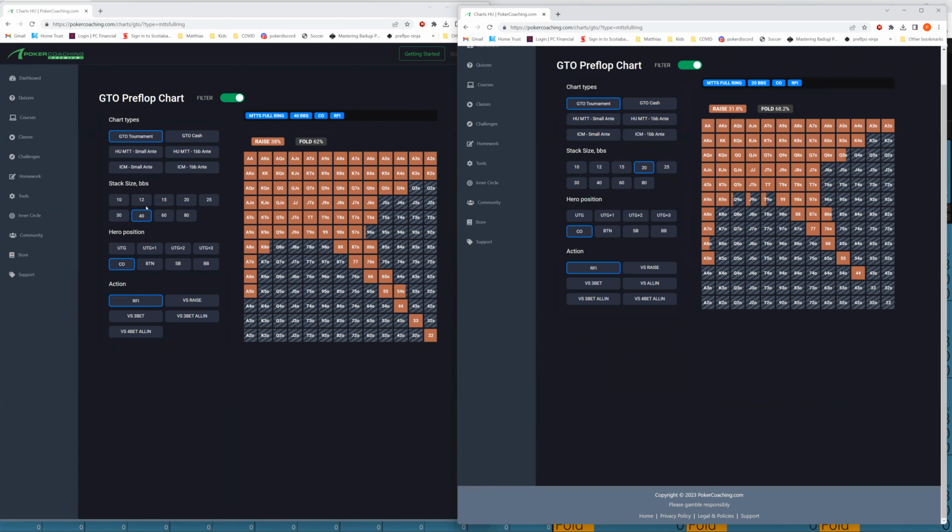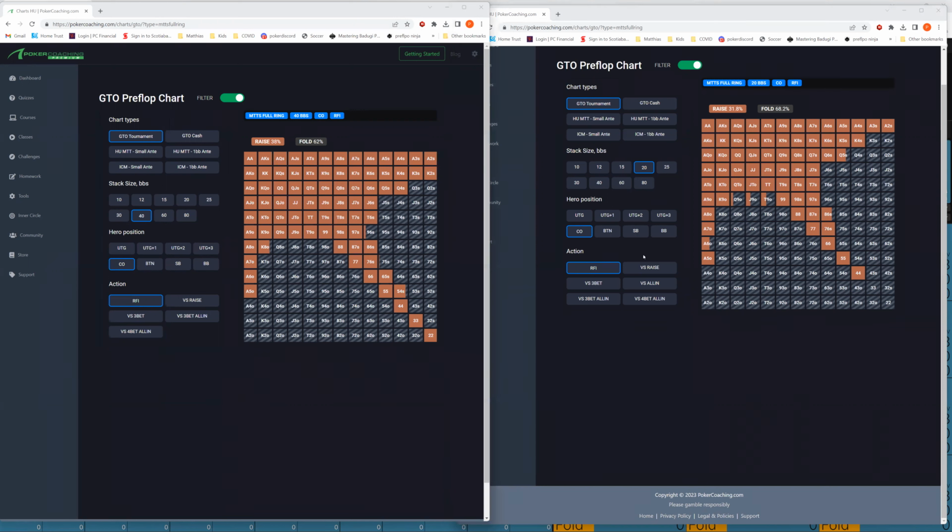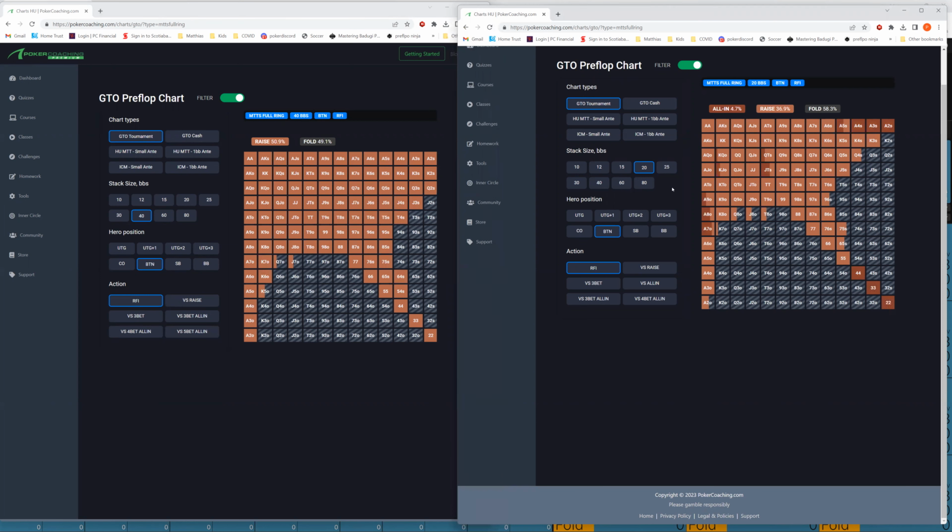31% versus 38%. So just a green light to go from the cutoff position, 40 big blinds deep, that we don't have 20 big blinds deep. And so then at the button, our widest spot, 36% plus 4% jams, so we're just about 41% here. We're 10% better than that at almost 51% at 40 big blinds. So here where we're playing half the deck, here we're still only playing 40% of the deck.